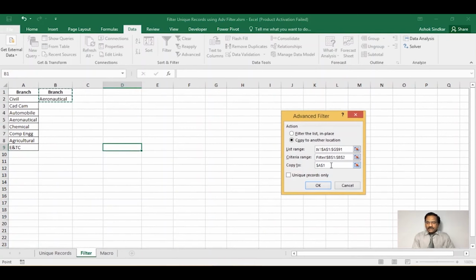Okay, now it is asking where you want the result. So this is the last one, copy to. I am going to backspace whatever is there and I am going to select this cell. So here I wanted to get the filtered results. And this time I am not going to put the check on unique records only.